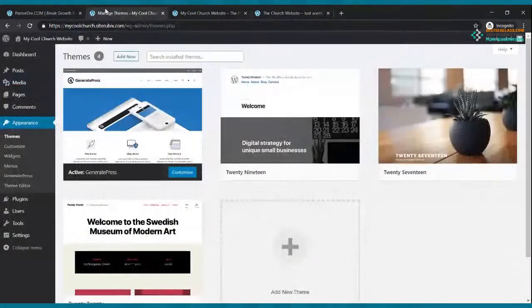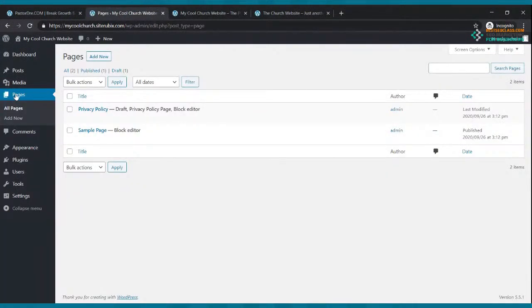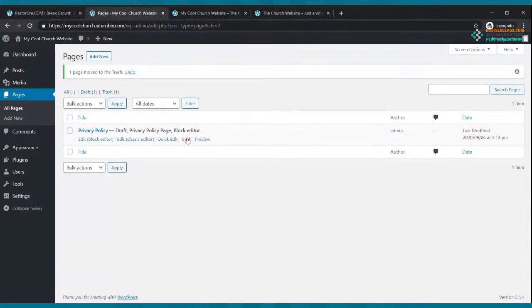So what I want you to do now is go back to your dashboard. I want you to go to pages. I want you to go ahead and delete where it says sample page. Go ahead and trash that. Okay. Then where it says add new, we're going to start adding pages. So I want you to click add new. First page we're going to add is our home page.